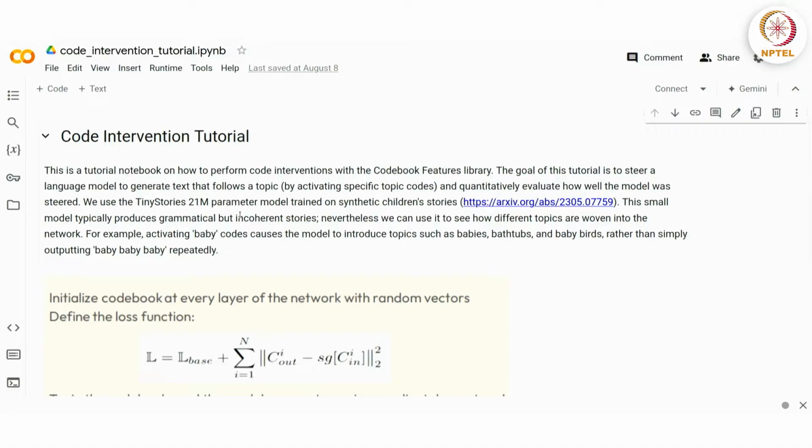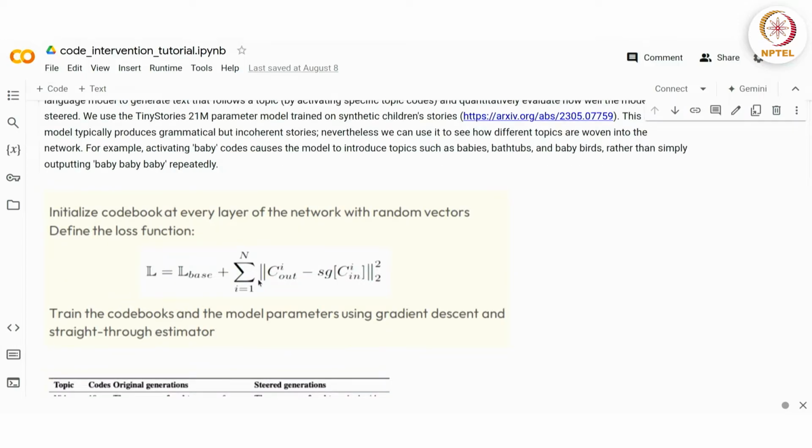The network learns a set of fixed vectors which we call here codebook entries. Instead of using the raw continuous activations, the model uses these discrete codes to represent the data in each layer. Okay, so during training, the model learns which codes from the codebook are best suited for the various tasks, and this helps the network to focus on specific patterns or features in the data.